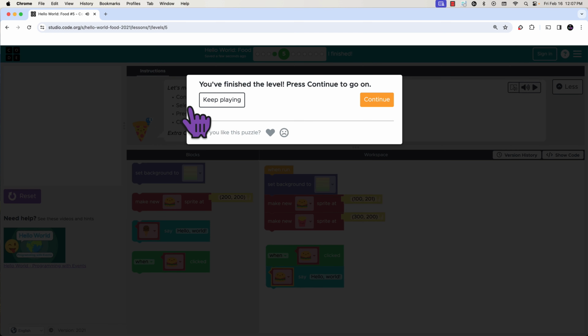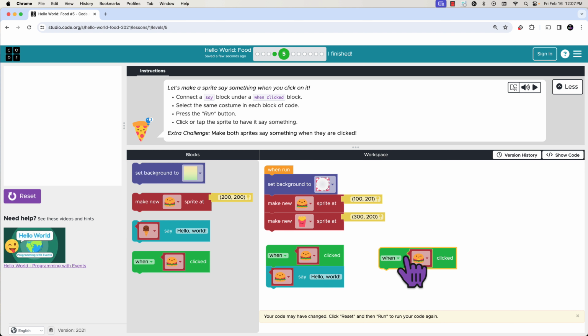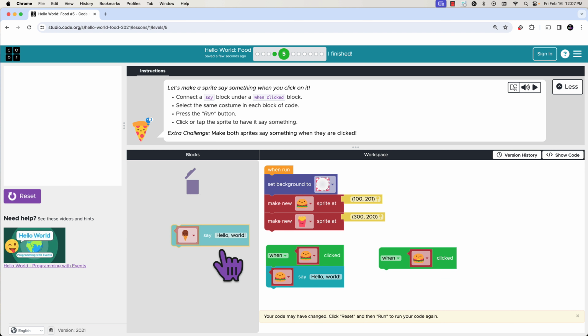Okay, I'm going to go back and do the challenge. Make both sprites say something. I'm also going to change the background. So now I'm going to make the French fry.